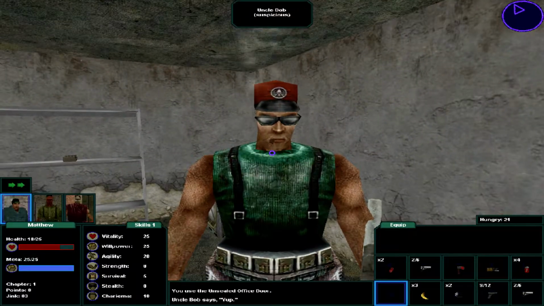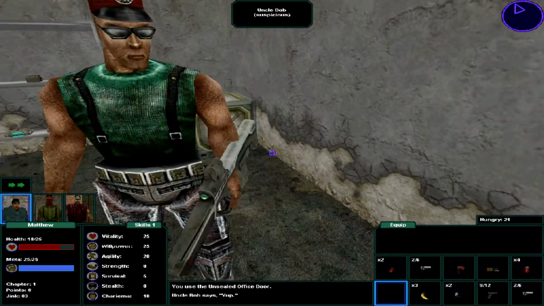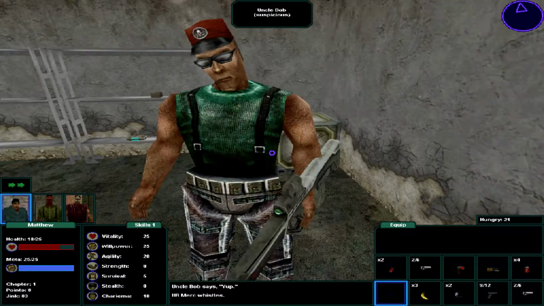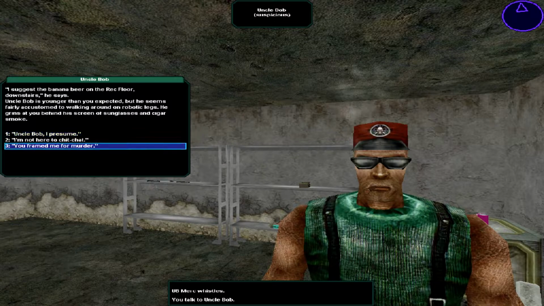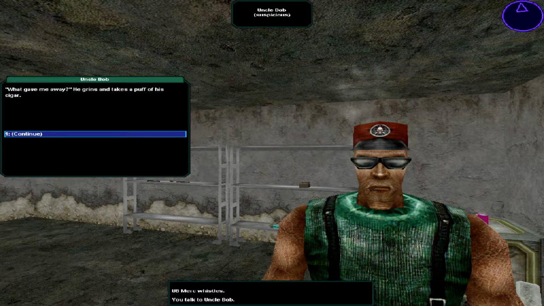What's up, bro? Yep. Oh, he's smoking something. I suggest the banana beer on the rec floor downstairs. He says, Uncle Bob is younger than you expected, but he seems fairly accustomed to walking out on robotic legs. He grins at you behind a screen of sunglasses and cigar smoke. Uncle Bob, I presume. What gave me away? He grins and takes a puff of his cigar.